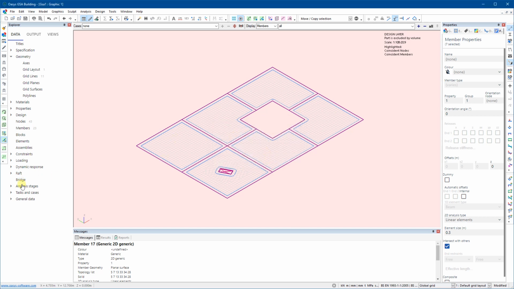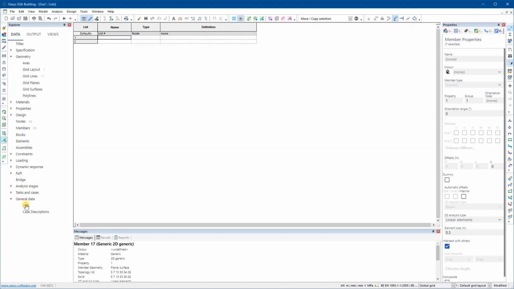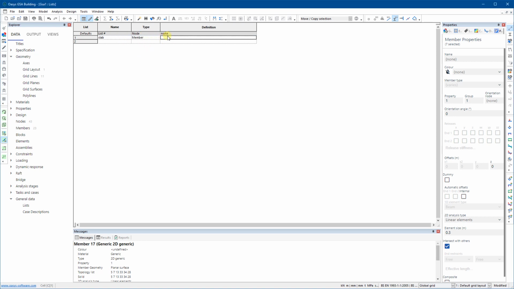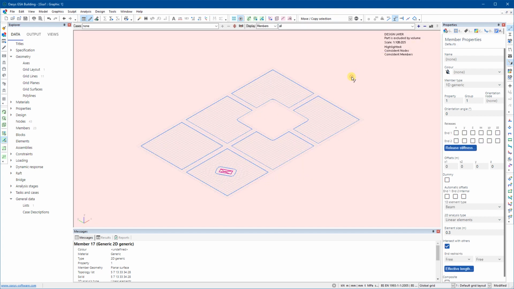But what I'm going to do is if I come to the left-hand side, go to general data, lists, I'm going to type a list called slab. It's going to be the member, and it's going to be group 1. And when the elements are created, they will also be assigned the group that we define here. And the reason that's important is we can then assign loading based on the group references.